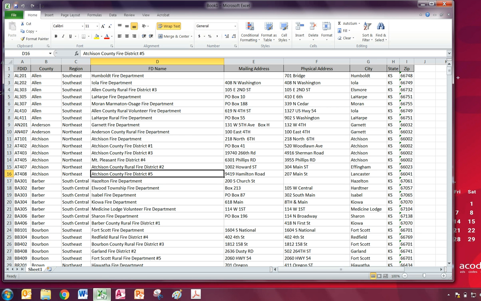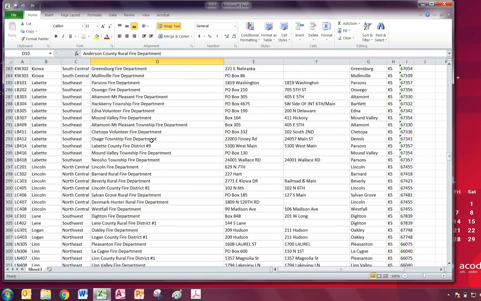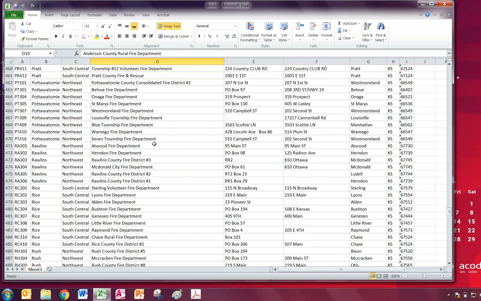So what I inherited when I started was something like this. And don't worry, I'm not giving you any inside information. This is actually a spreadsheet we provide upon request anyway, so I didn't have to generate some test data. This is our entire spreadsheet of fire departments. We have about 630 of them.